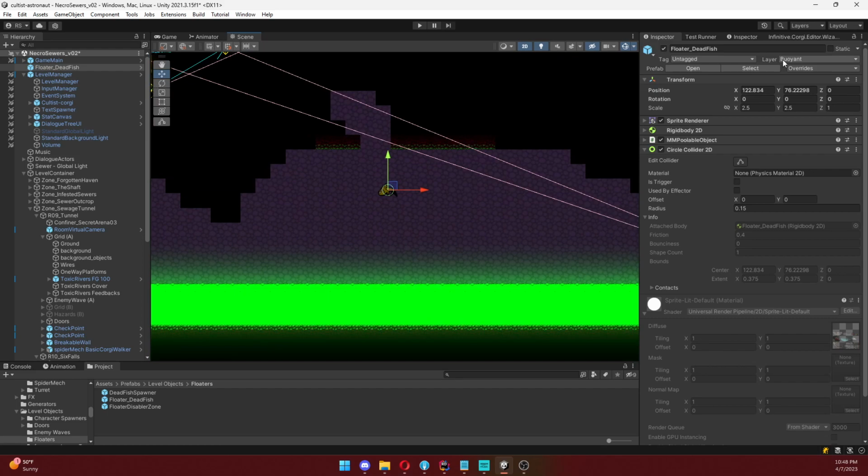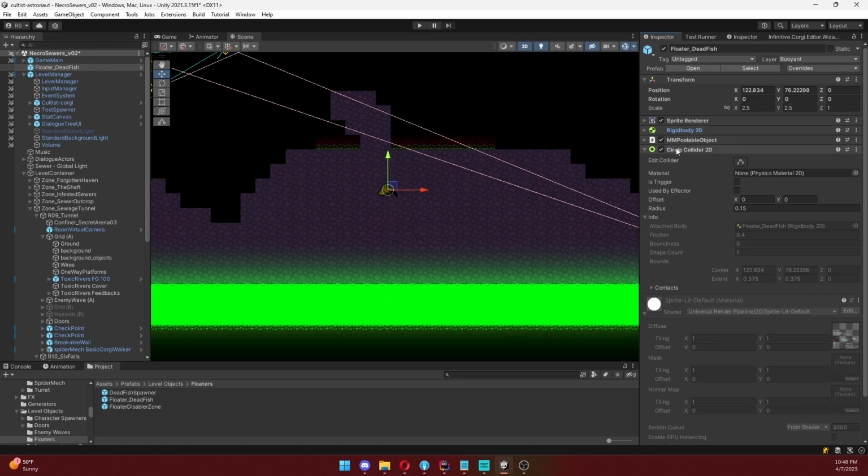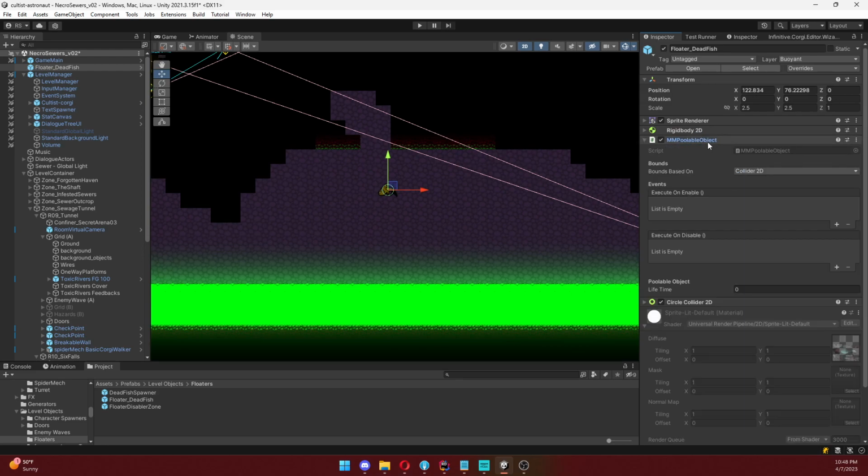We give it the layer buoyant. We give it a rigid body. This is dynamic, so it will fall naturally with the built-in physics system. It has a circle collider, and then it has a pullable object, so we can pull these into the pulling system and spawn a bunch of them.